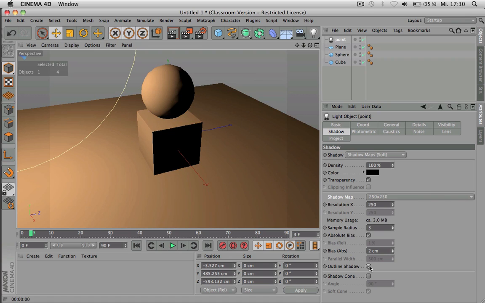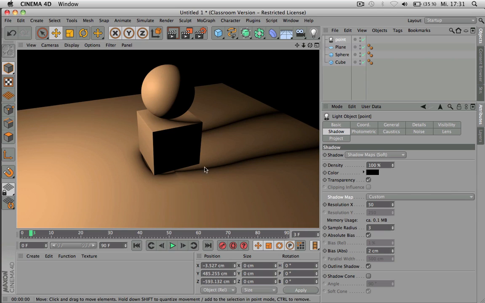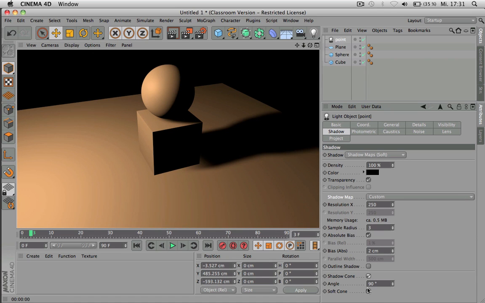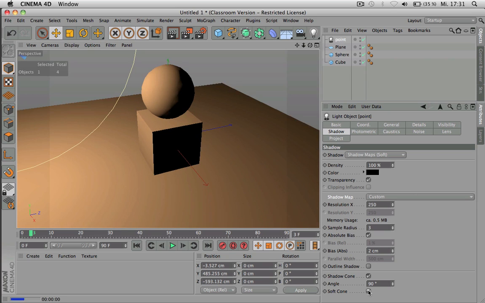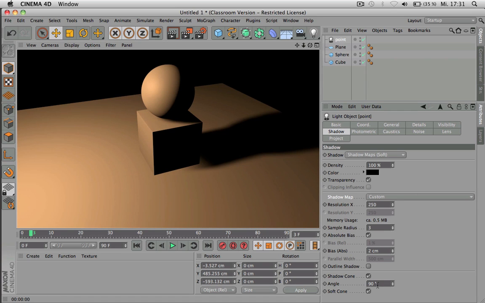Some funny effect is the outline shadow, which looks like this. So this only shows the soft area of the shadow. It's called outline shadow. There's some option with the cone. Probably a new option, but I would just turn it off for realistic results.